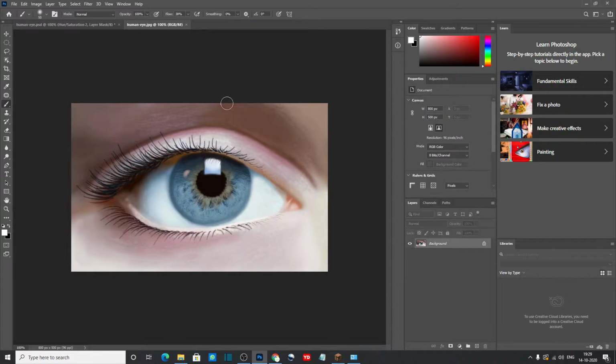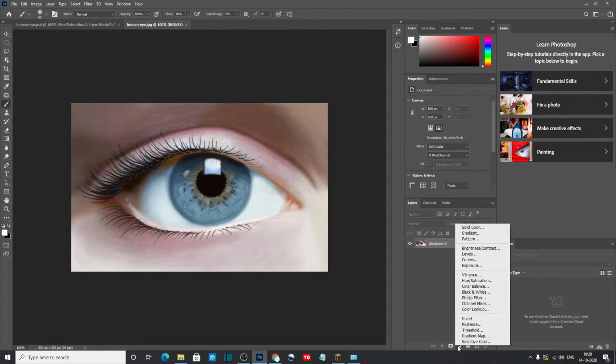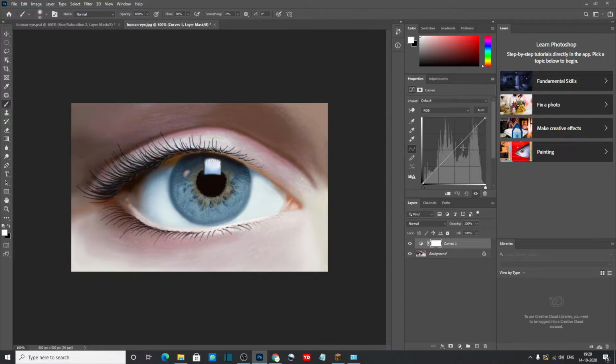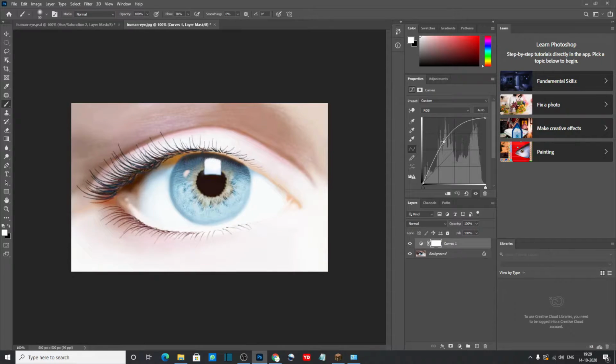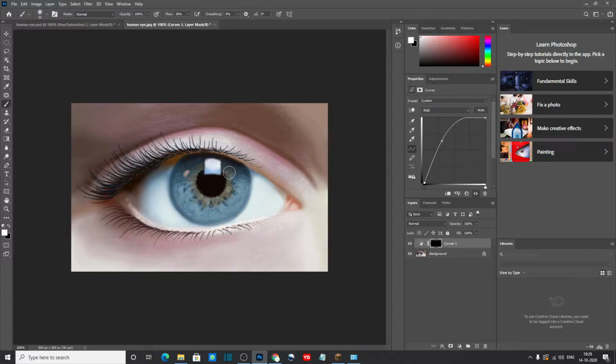To make this, we need to first click the adjustment layer icon, curves, make this bigger, larger. This is the best point. Now select the curves layer, Control or Command I, and with the brush selected, paint on the eye. Okay, now we have brightened the eye up.